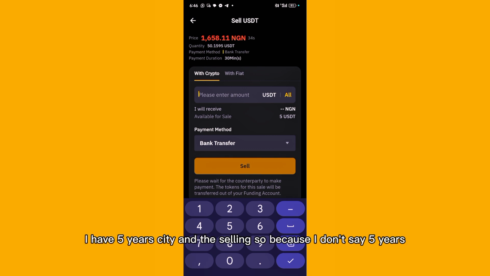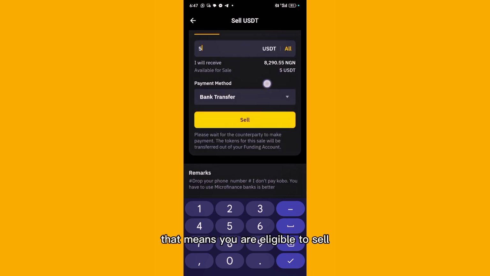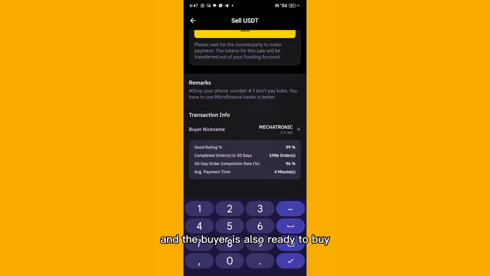I have 5 USDT and they're selling. Because I want to sell 5 USDT, I'll just click on all, and as you can see, the moment this yellow sign pops out, like this sell button, that means you are eligible to sell and the buyer is also ready to buy.